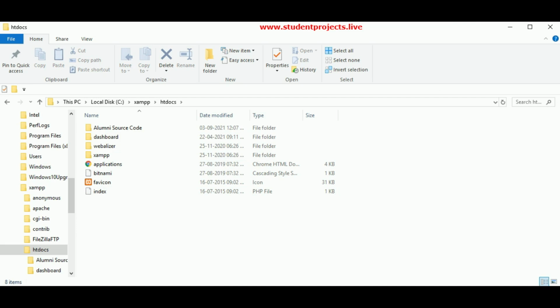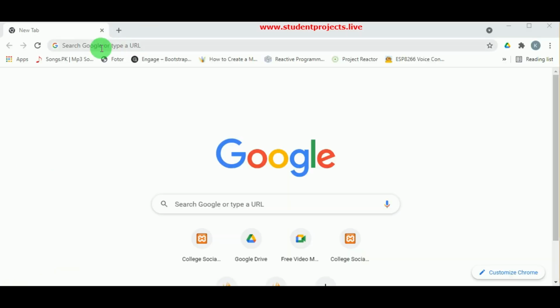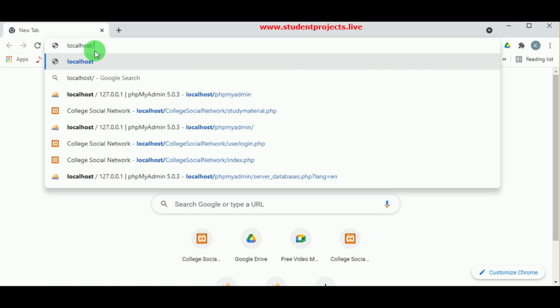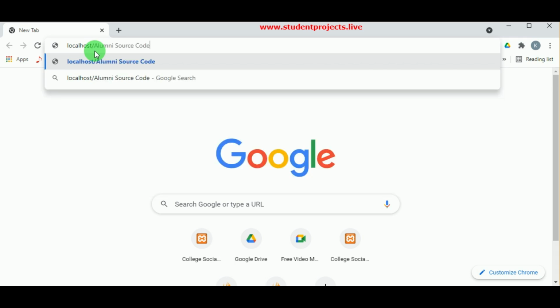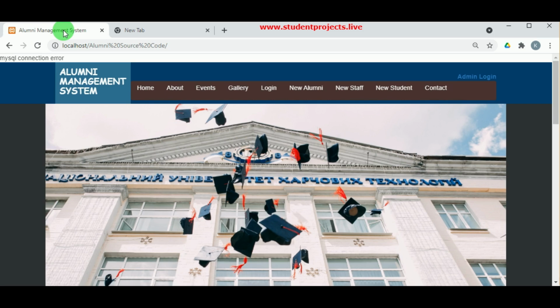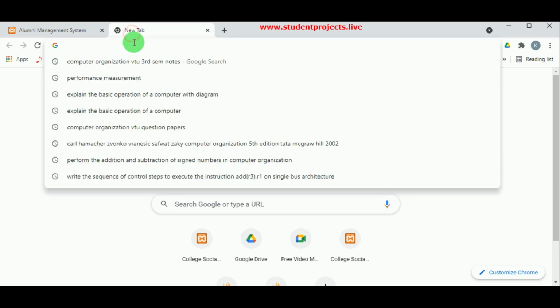Let us open the browser. I am using the Chrome browser here. In the browser type localhost / and paste the name that we have copied, that is alumni source code. Click on enter and this will open the Alumni Management System, but we have not imported the database. You can see the MySQL connection error. This is because we have not imported the database.